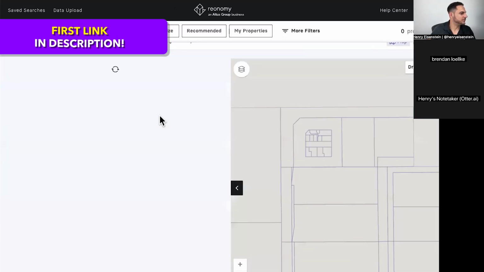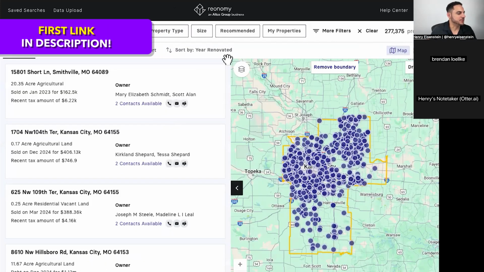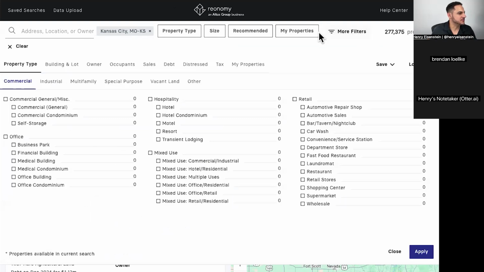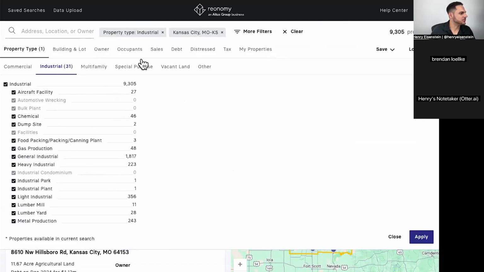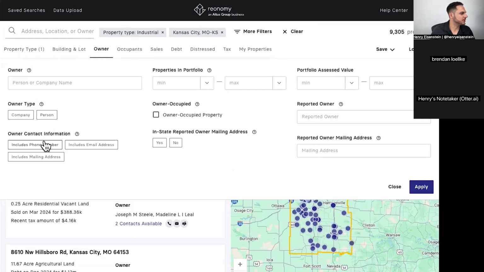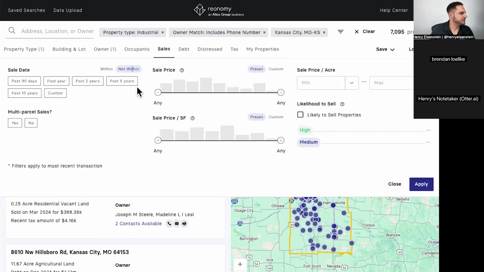All right, let's just say we do the greater MSA. Rounding is 277,000 properties, but let's make some adjustments. What type of asset class do you target? We're going to do industrial warehouses real quick. Then we're going to go to owners. We're going to click includes a phone number. Sales date, I would say not within.